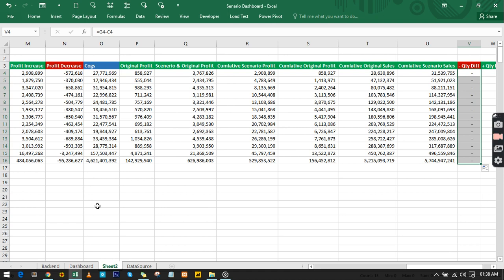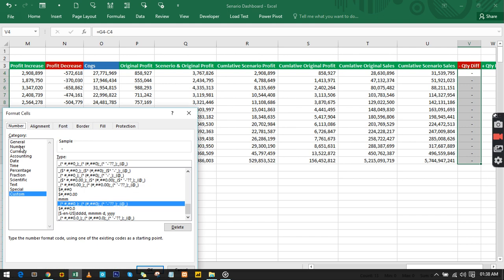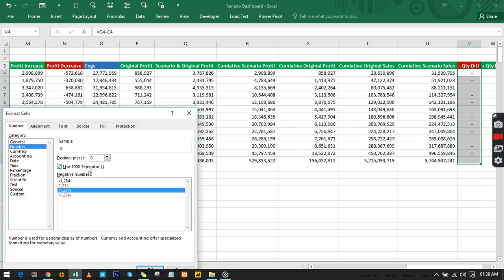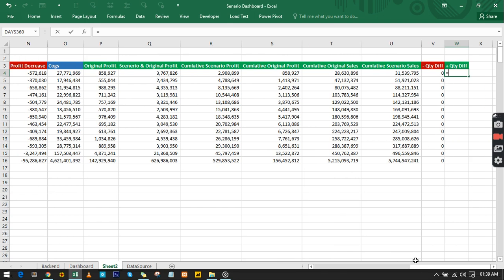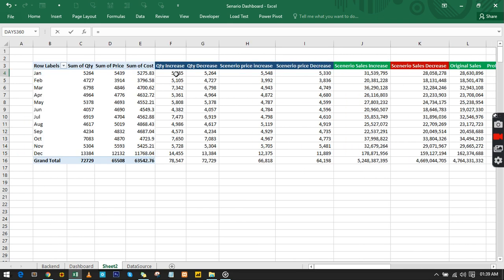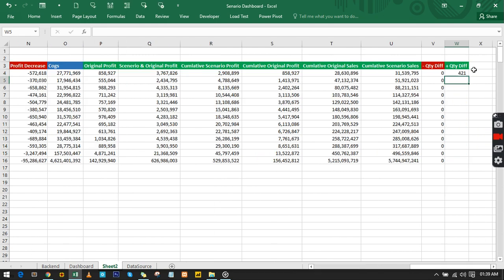So it's 0 right now. I'm going to click on this, and I'm going to go to number. So I need this. So when I hit OK, it's going to give me 0. So the increase is going to be this same equal to, so the quantity increase minus the main quantity. So now how much does it get increased? So I'm going to click OK.